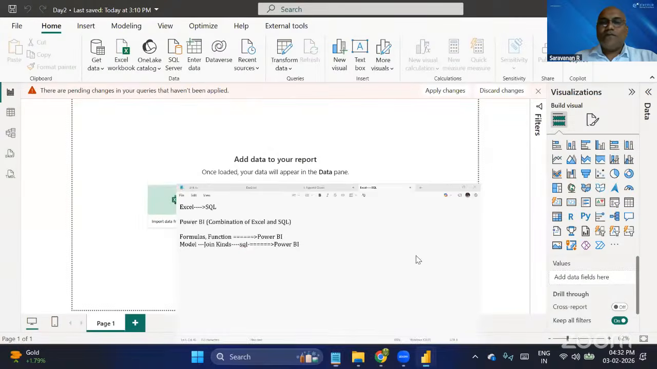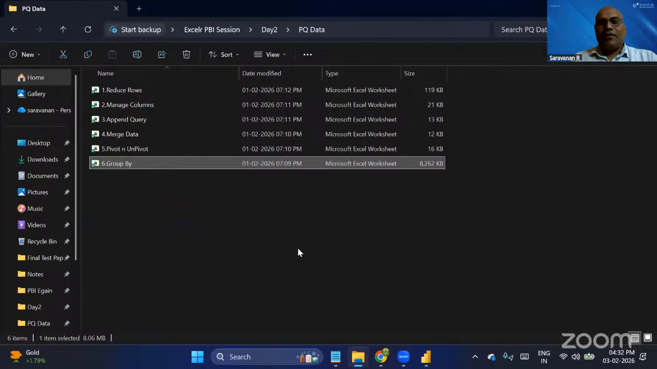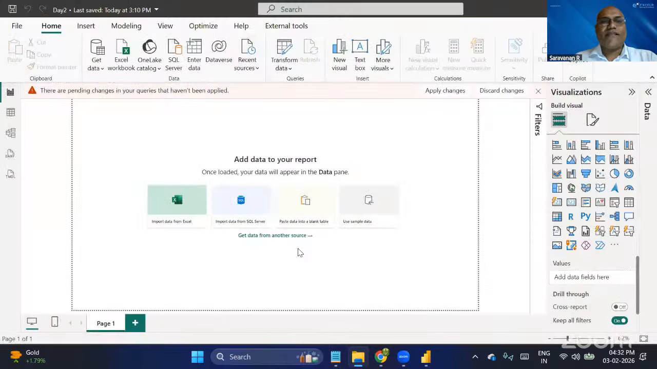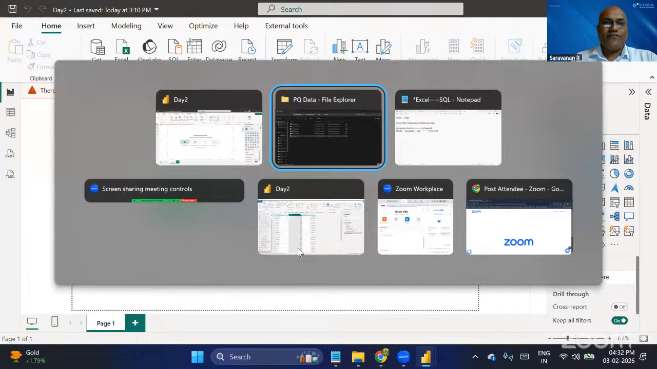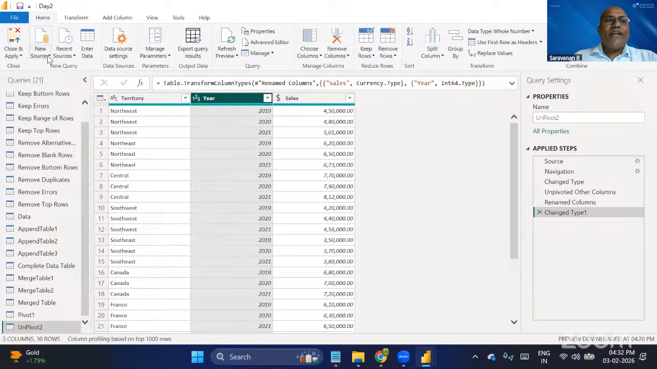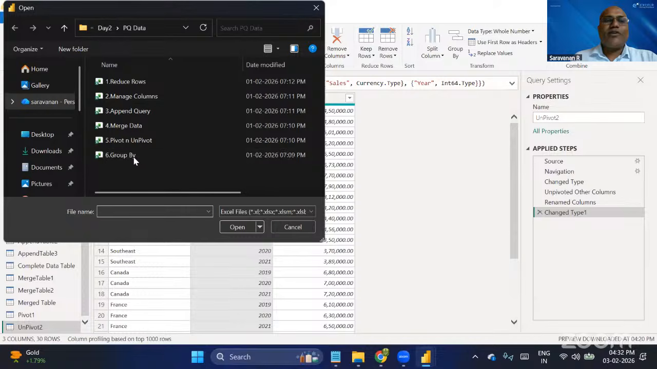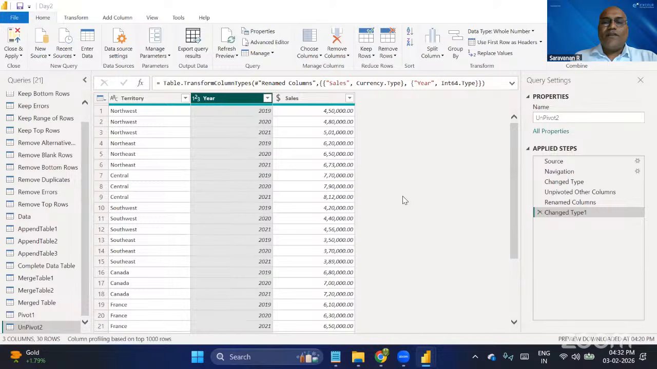So now we'll go for group by. What do you mean by group by? For example, in Excel, the pivot table is a data analysis tool. It is grouping. The same thing we can do here also. I'll go to the home tab, click on new source, Excel workbook, select the group by file, the sixth Excel file, and click on open. How we analyze in Excel using a pivot table, a data analysis tool.